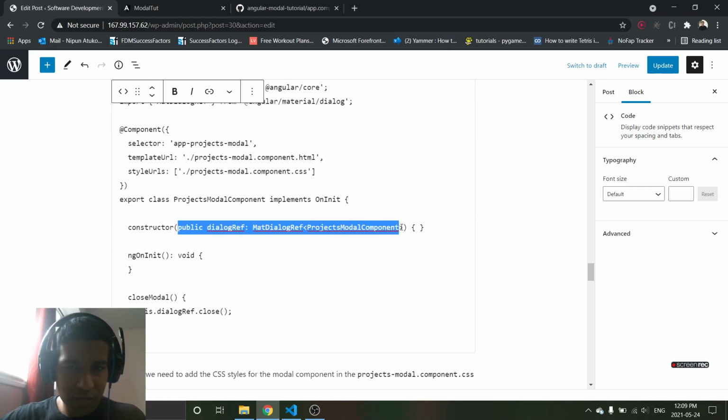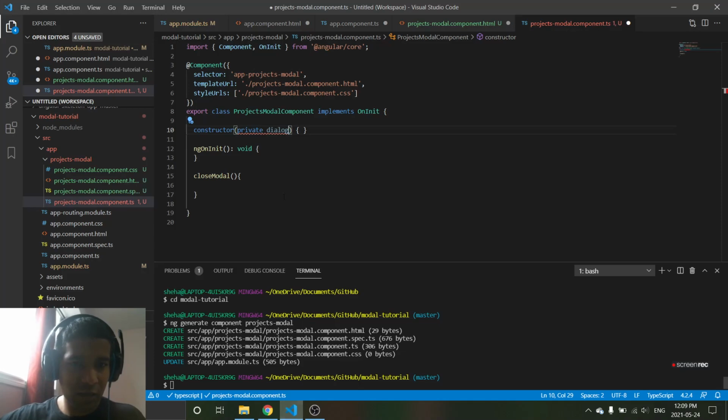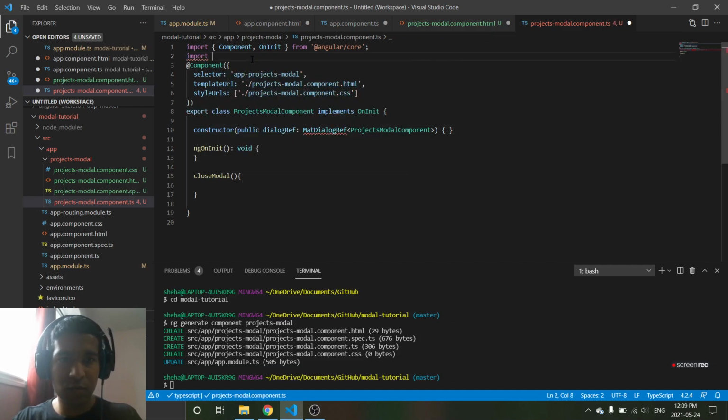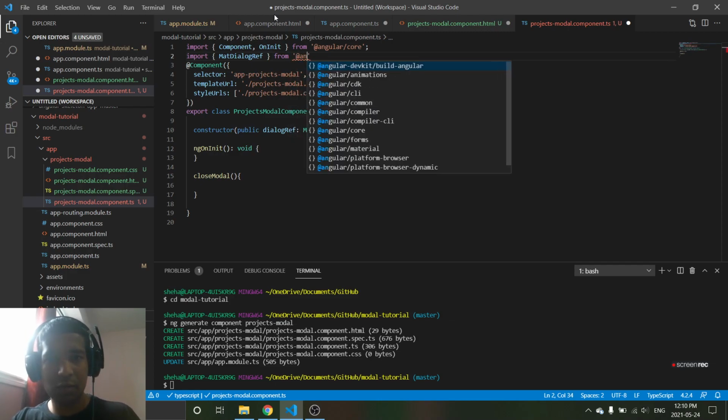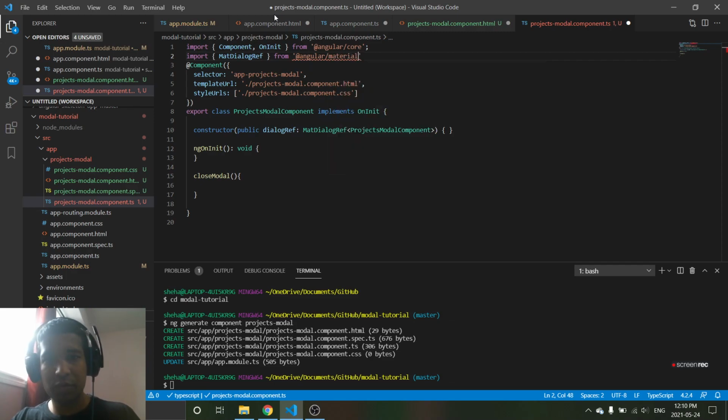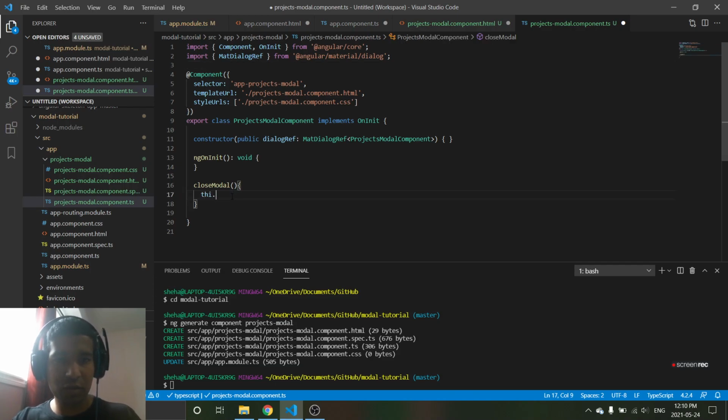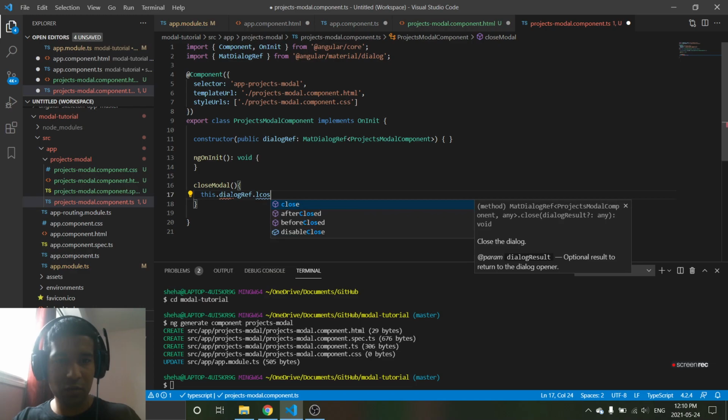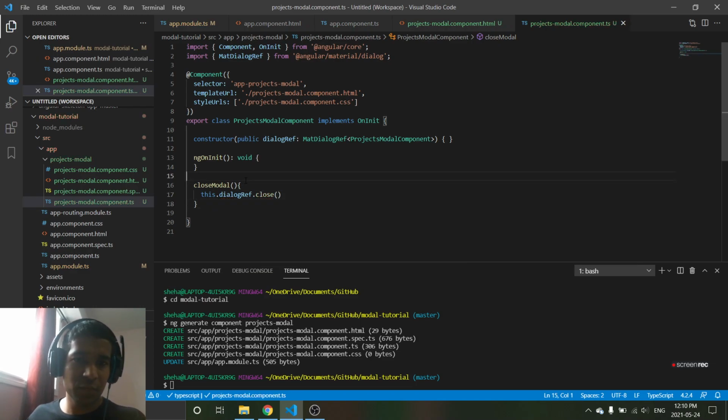Now we need this service to be injected to the dialog ref object, and we have to import MatDialogRef from Angular Material dialog. So we import this, and then we say this.dialogRef.close, basically to close it. Pretty simple.